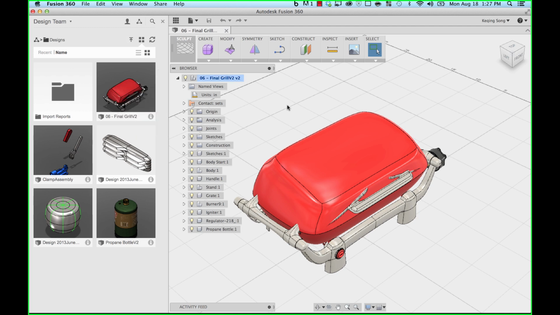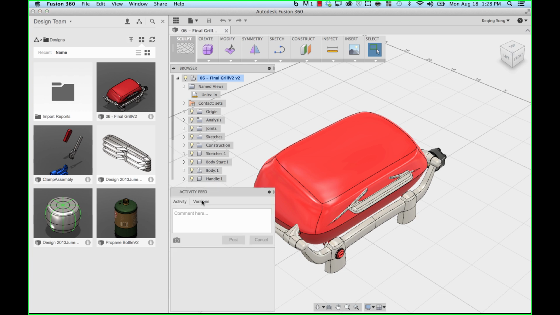Now, if you look at the activity feed, you can open it up. It's at the bottom of your window right now. Since this is a new design, there isn't any activity here. Why don't you leave a comment for me, and I'll work on it when I get a chance. Okay, I just made a comment. All right, cool. I'll get the comment, and it'll also show up in the activity feed of our project.